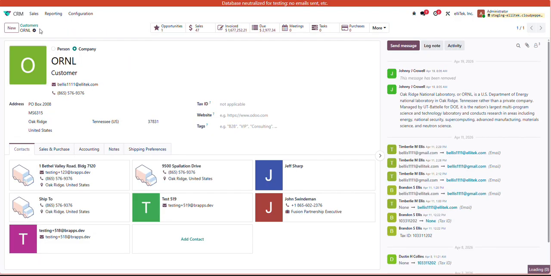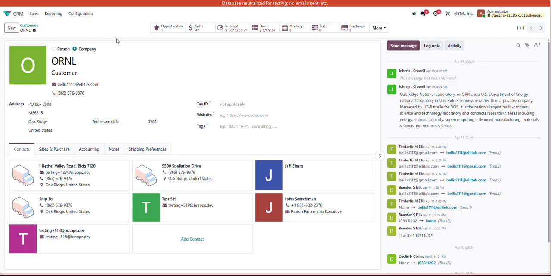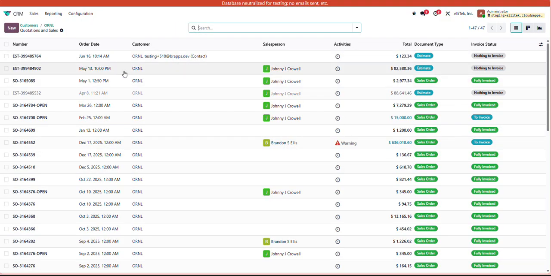If you are on the parent customer, then it will allow you to do that for all of the children all at once. So this is a very useful view from ORNL. You can grant and revoke for any of the child contacts so long as they have an email. So you can also update your buyer access versus non-buyer access. So that's how you can manage the portal users and give them access to these documents.